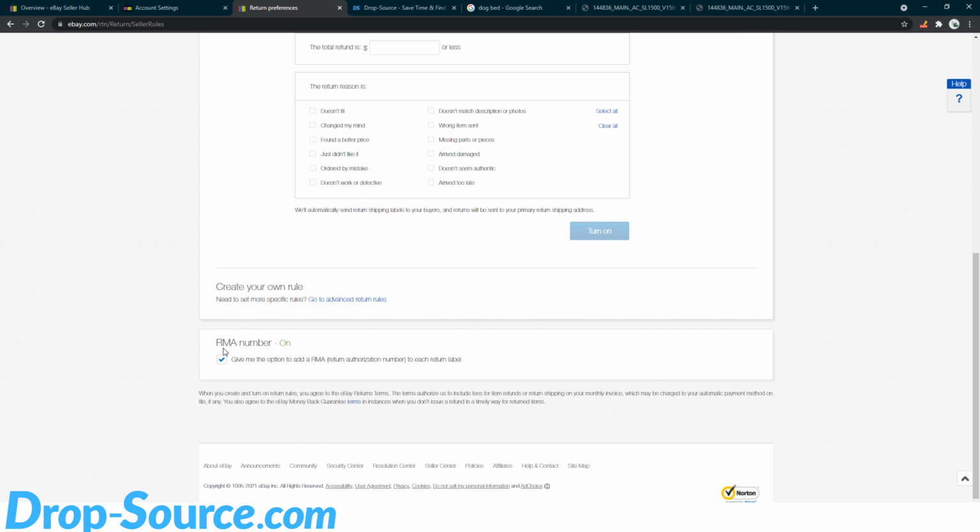So check on RMA number, and this basically just means that if a buyer wants to return something, rather than eBay automatically approving it and giving them a label, this gives you the option to upload a label from your supplier. So say you're dropshipping from Amazon, and then you're selling the items on eBay. If a buyer buys from you, you ship the Amazon item, you buy the item on Amazon and have the item shipped to the buyer's house.